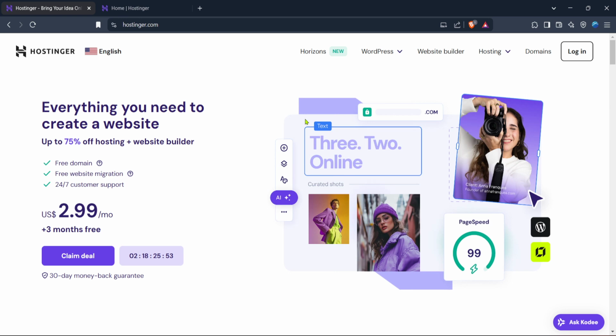Open your favorite web browser and type in Hostinger's URL. Once you're on the site, look to the upper right corner of the homepage. There you'll find the Login button. Go ahead and click on it. Enter your login credentials, your email and your password. Make sure your credentials are entered correctly to avoid any logging issues, and if you've forgotten your password, there's an option to reset it.